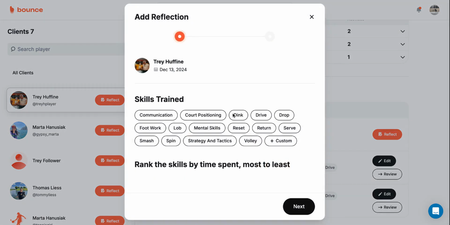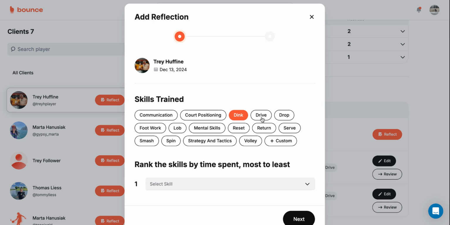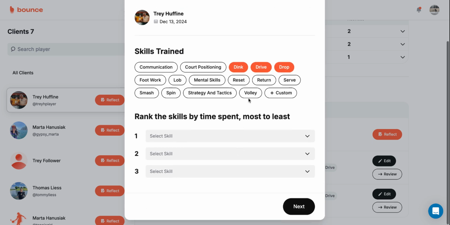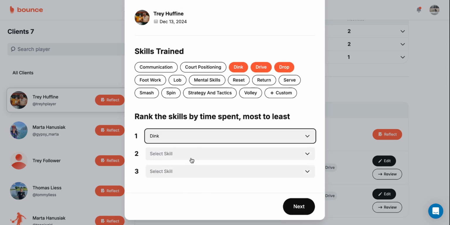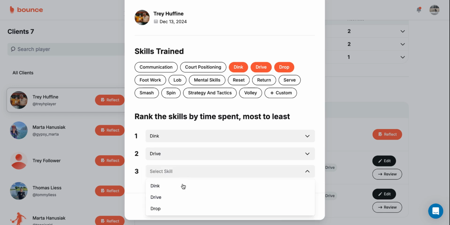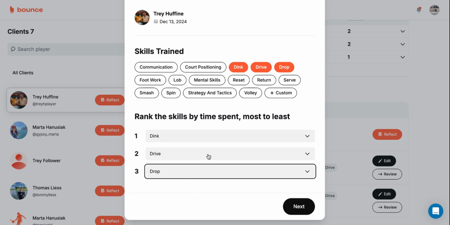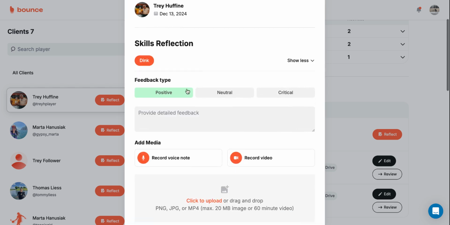And here, I'll just reflect on which skills we spent time on. So I'll select dink, drives, and drops. And then I can order those on time spent. And this just helps Bounce, the platform, to understand where we're spending most time. So in the future, we can help you and the player inform where you might want to put more or less time on the court, and even start suggesting different types of training programs you might want to do with the player. So I'll move on next.